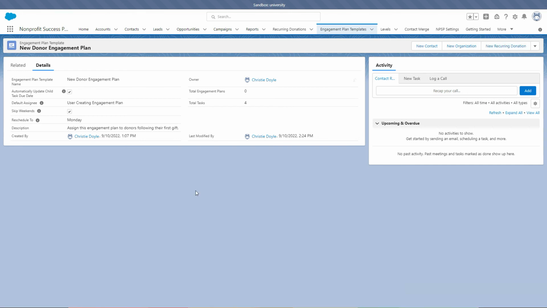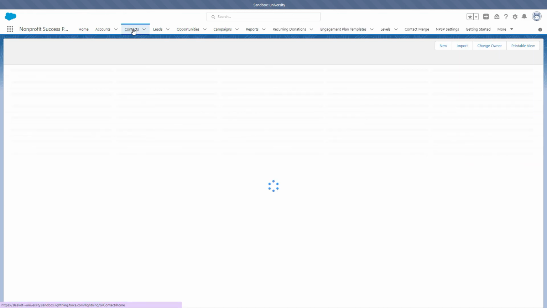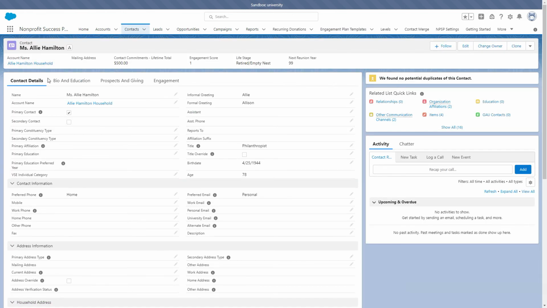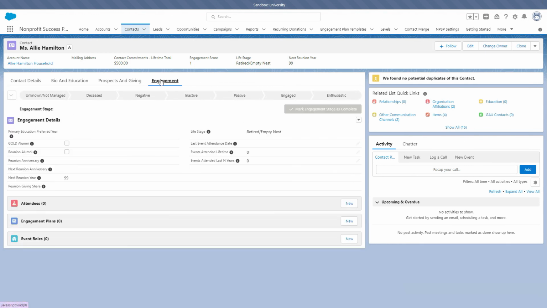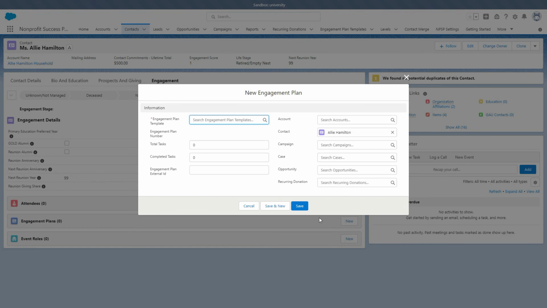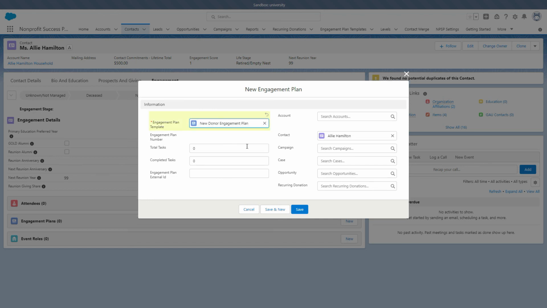We will now add this engagement plan for a donor. Navigate to the Contacts tab and open Allie Hamilton's record. Select the Engagement tab. In the Engagement Plans related list, select New. Use the Engagement Plan Template lookup to find the template we just created. And click Save.